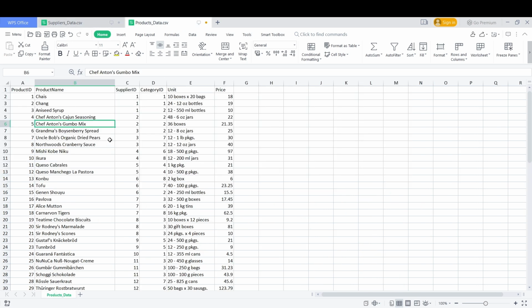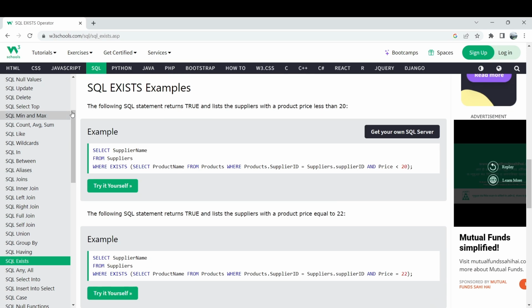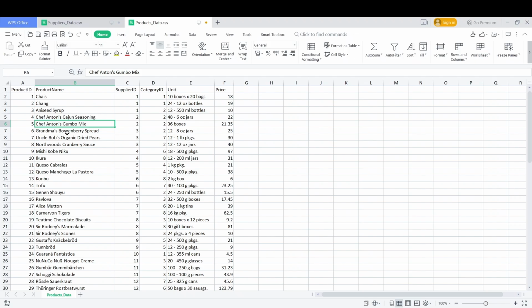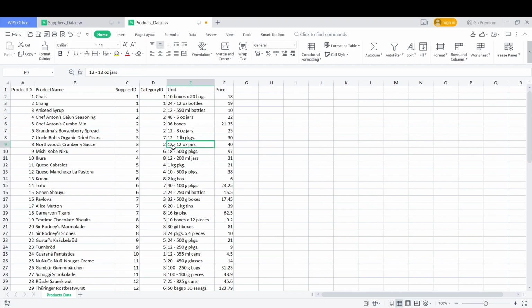Now if you look at this example, what it is saying is the following SQL statement returns true and lists the suppliers with a product price less than 20. So if you look at these two datasets, what we want to find out is wherever the product price is less than 20, what is the supplier's name? That means the suppliers who are supplying products that are less than 20.